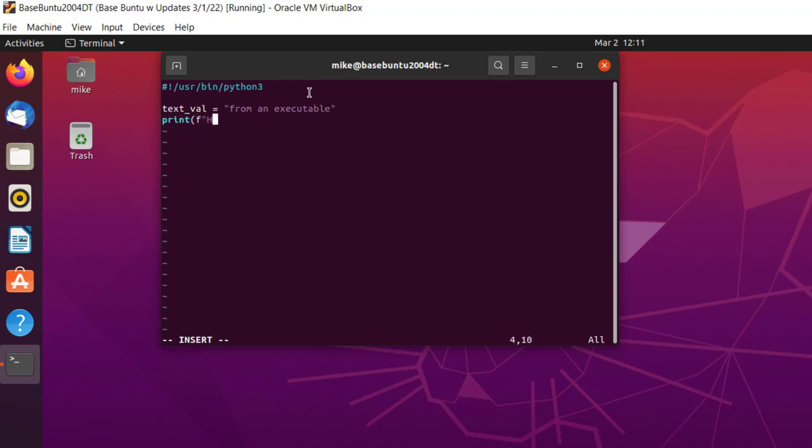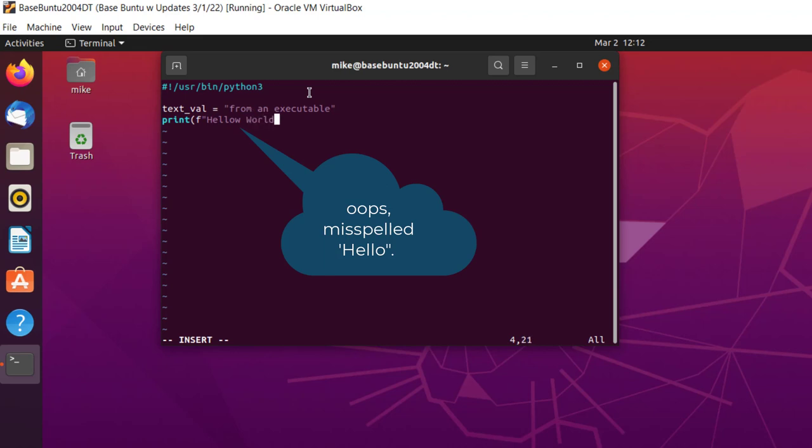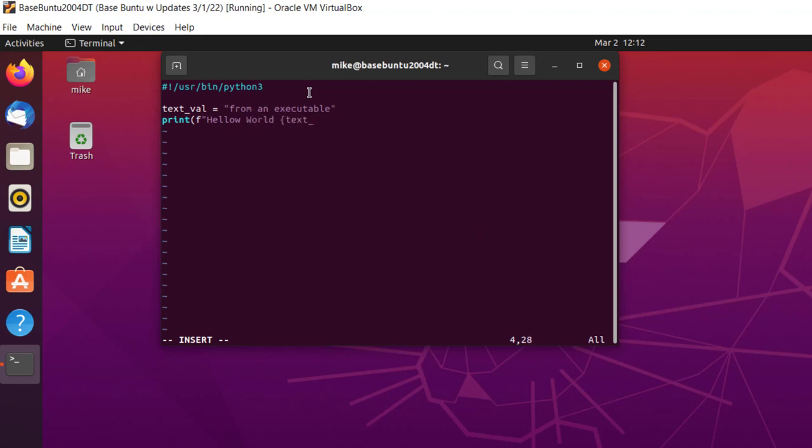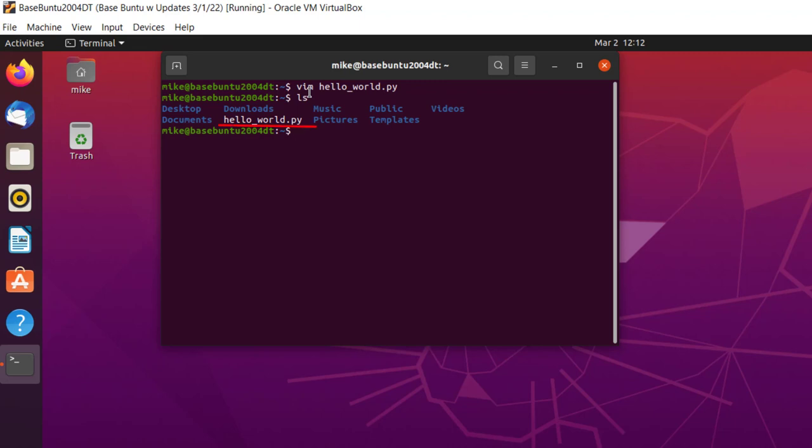Again, print hello world text_val, closing. Once done here, hit escape, colon, write quit. Do an ls. There's hello_world.py. Of course, I've got to change the permission on that. Do a sudo chmod plus x so that anyone can use it. And then run hello_world.py. And then it says hello world from executable. So now I've shown that this Python 3.10 is actually working.